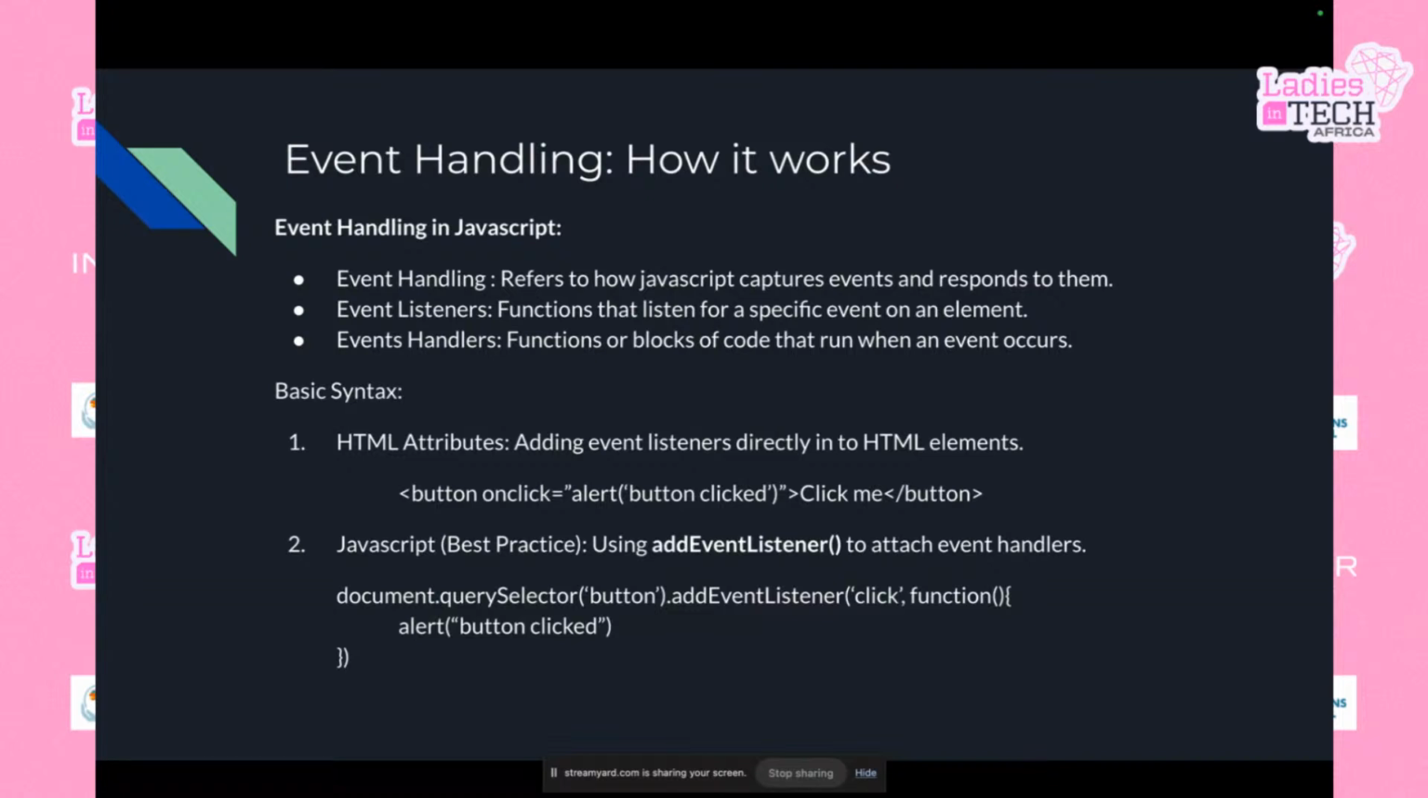For example, whenever a button is clicked, you want something to happen. You write a function to listen to the click events. So that's what we mean by event listeners. Now, event handlers are functions or blocks of code that run when an event occurs. So that's basically how it happens. So now this is a basic syntax of how all these things work together.